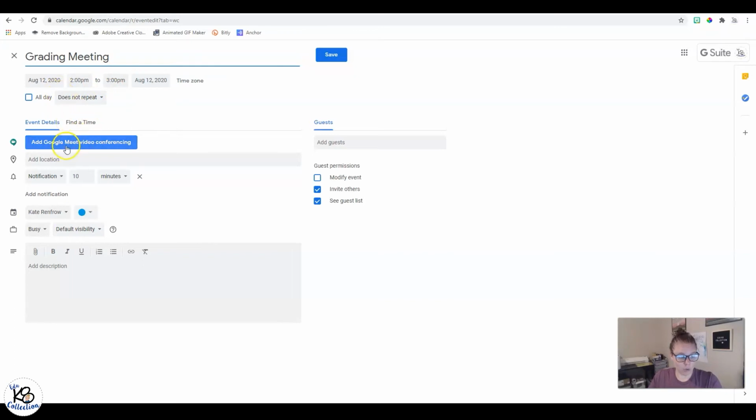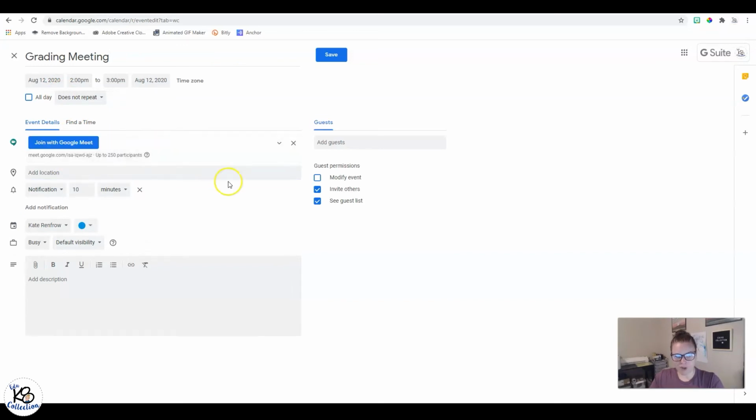I can add a Google Meet, or I can add the specific link of Zoom. For this, I'm just going to use the Google Meet. I can set up a notification if I want to, a certain amount of time, either minutes, hours, days, or weeks. You can change this, and it can either send you an email or notify you on your computer if you have that turned on.